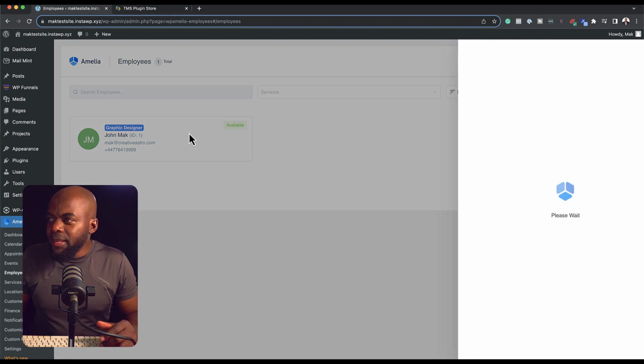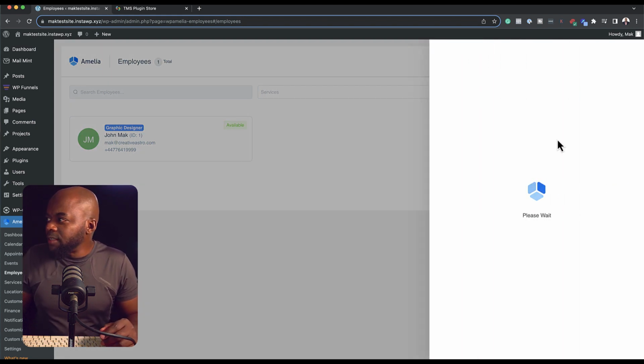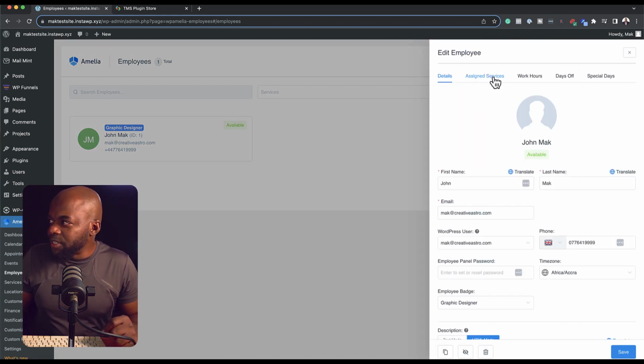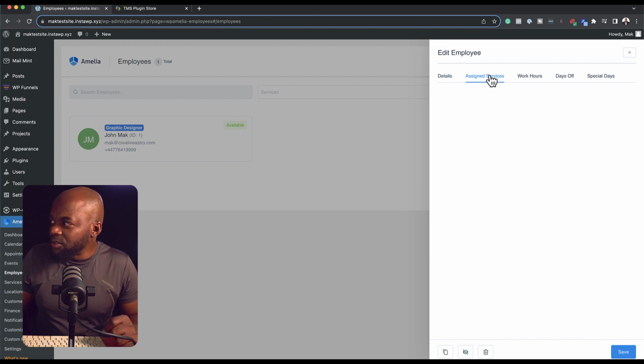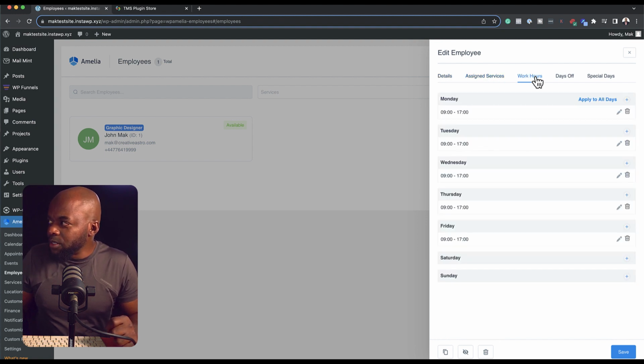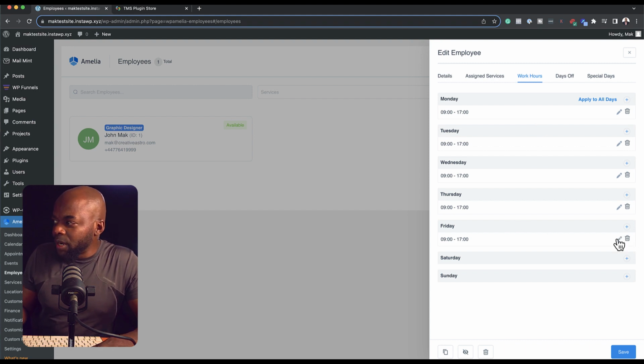But if you want to go back in and make some changes, you can just click on it. And over here now, you're going to get those tabs again. So you can see here, assigned services, you have your work hours. Now, this is quite important here because if there are times where the employee is not working, this is where you adjust it. So let's say our employee does not work on Fridays. We can go ahead and delete that, and our Friday is gone.